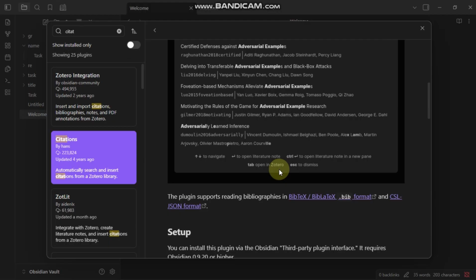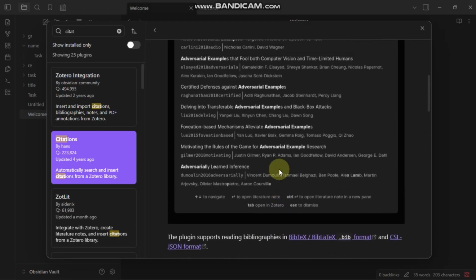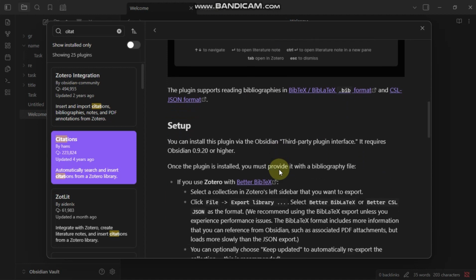The plugin also supports inserting markdown citations. This places a properly formatted citation token into your note based on the source you select. Later on, you can convert or render these citations depending on your workflow or export system. The key advantage here is consistency. Your citations stay structured even as your notes grow and evolve.